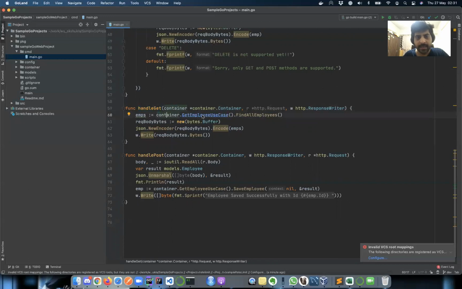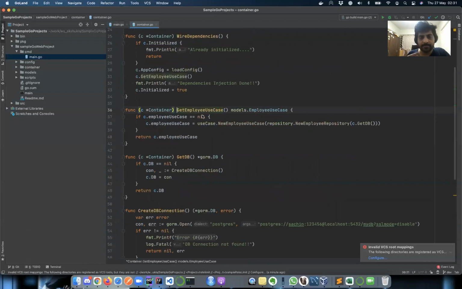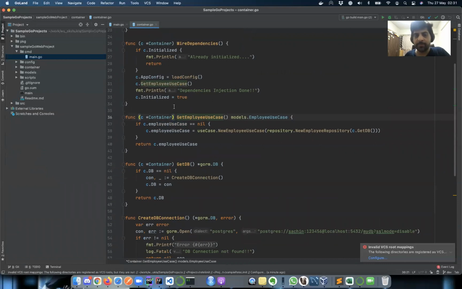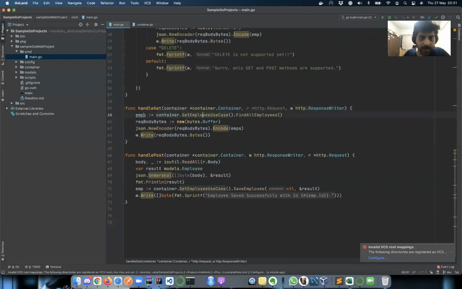From the container, I say get employee use case. So anywhere you just blindly call get employee use case. If it is not nil, if the first person has called it, which I have already called at the time of wire dependency, it has already populated that, which means next time, any number of times, or anywhere you call, you just return that object, not go and execute this line. Okay. All right. Once you have that use case, you just say find all employees.